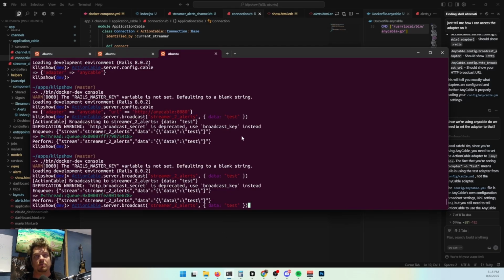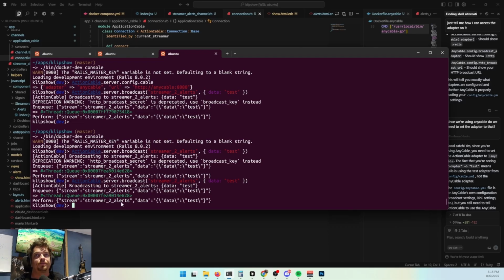And so far that seems to be working. There's a very good chance that I'm missing something, but so far this seems to be working, as we can demonstrate here. If we broadcast on this channel just a sample payload here, we were not getting this before.